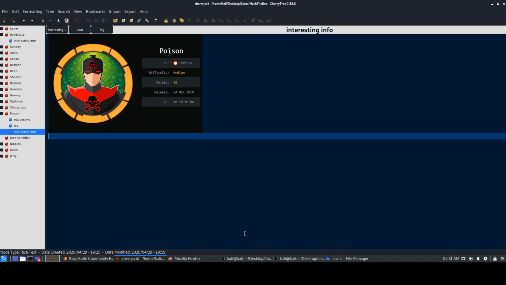Another thing is the box can be exploited in three ways. I actually did it in the easiest way because I thought that was the intended path. Later on I realized there were other paths as well. So let's just quickly go and look at it.